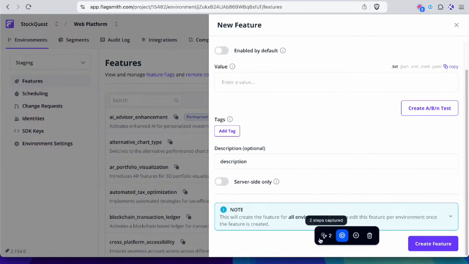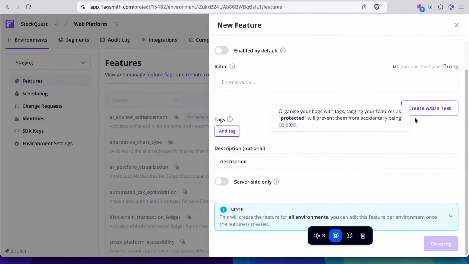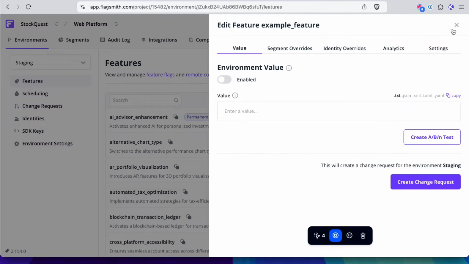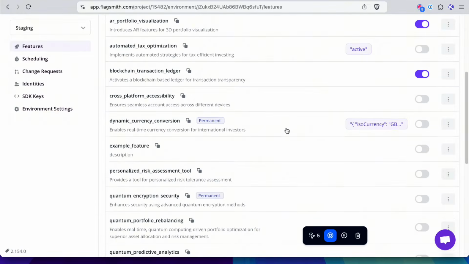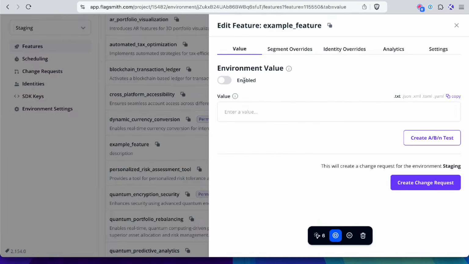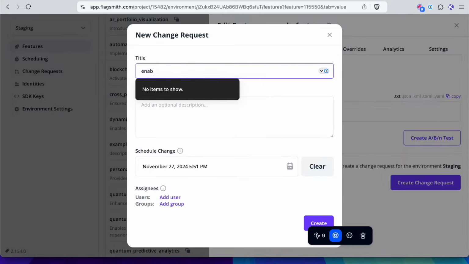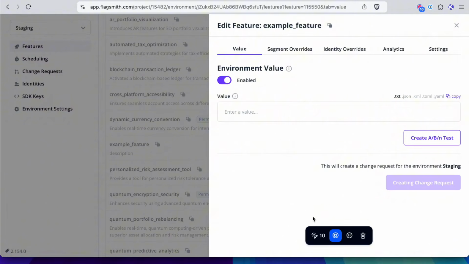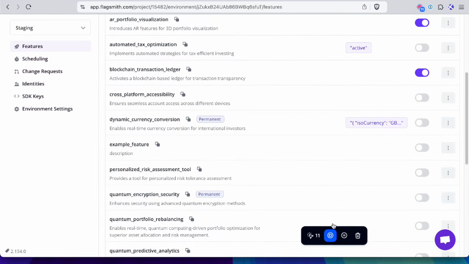We scroll down, click create feature, close this. Now we're just going to enable the feature, create change request, click create, close this modal, and then hit stop. And then you'll see that it's uploading the recording to HowdyGo and it'll launch us into the HowdyGo editor.